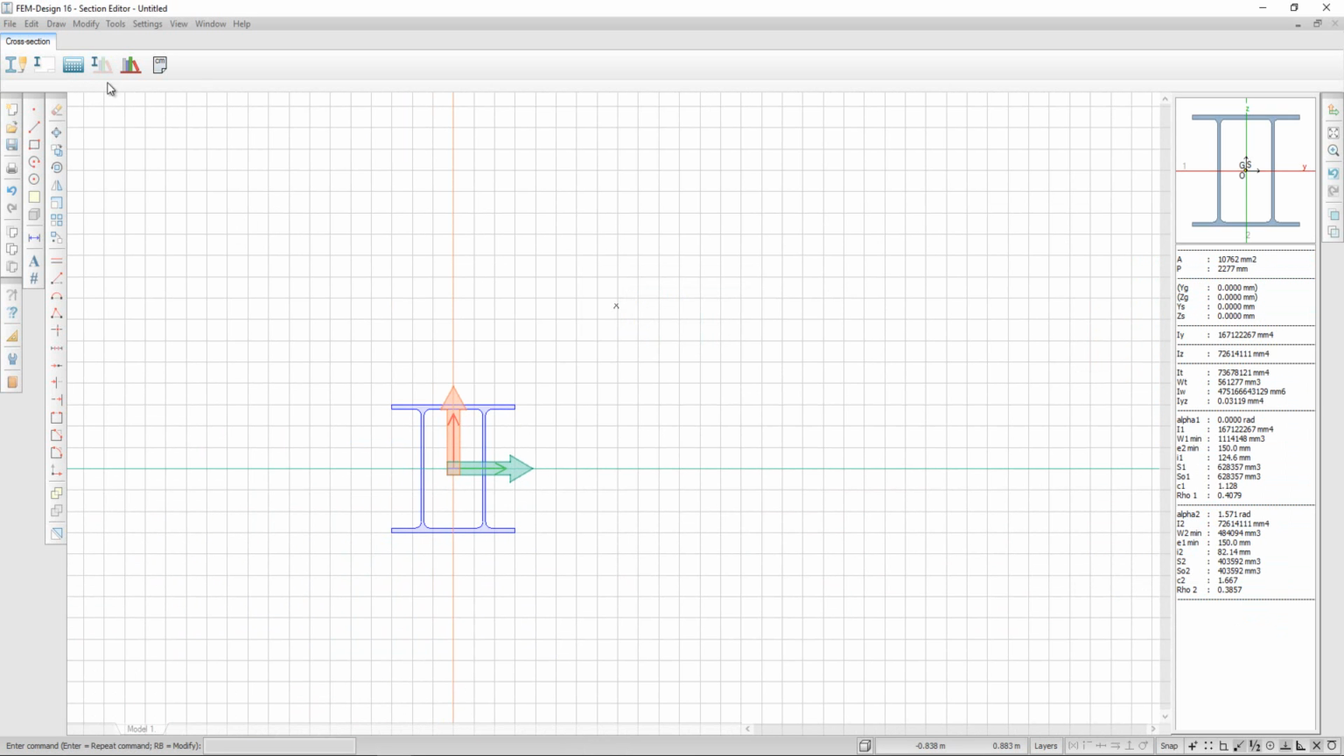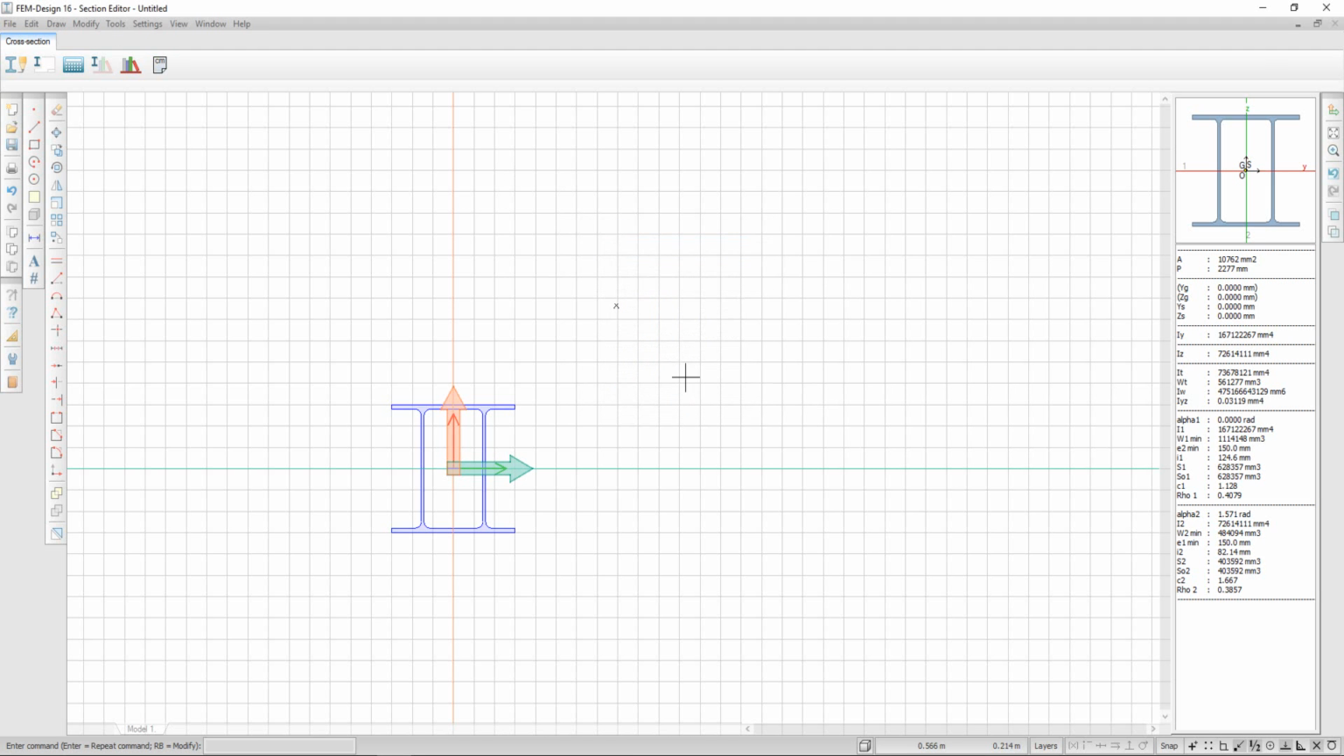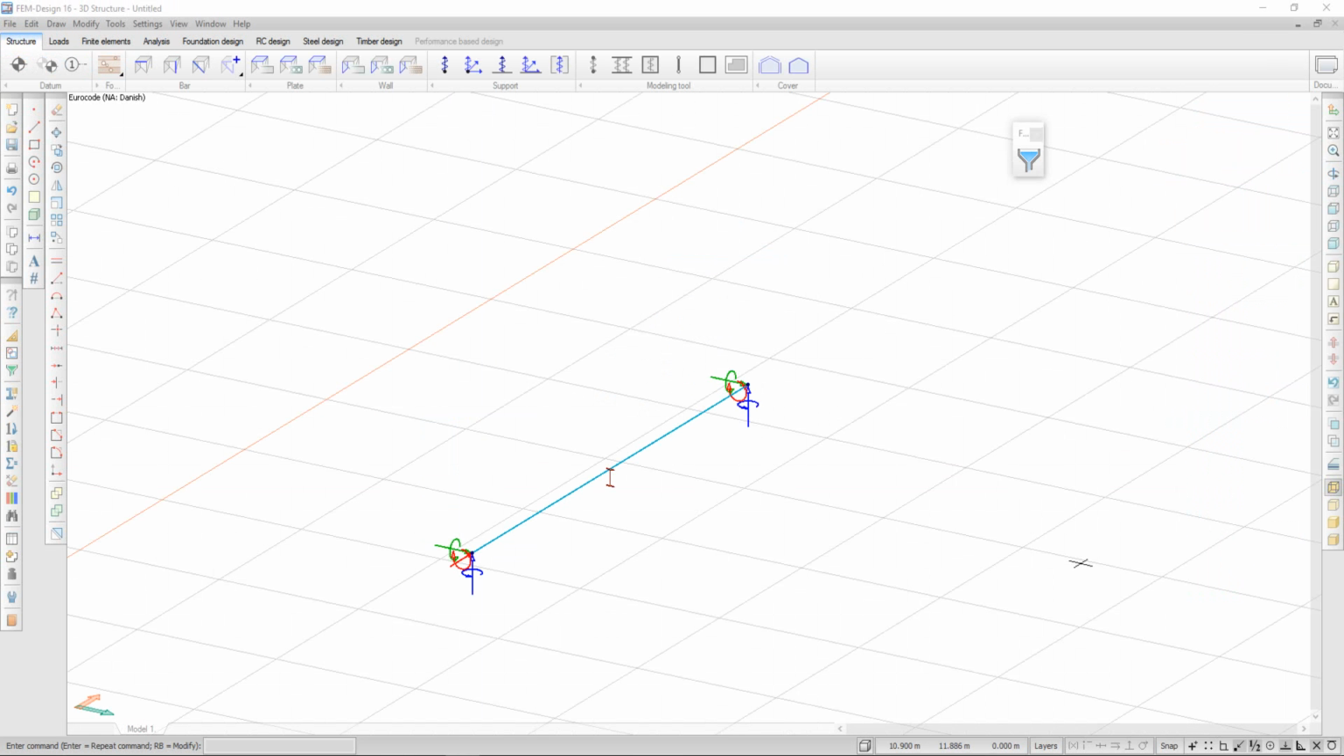The cross-section is now ready, and I can insert it into the library. I will choose a group. Steel sections. The custom, now select new cross section. I'm now able to use the cross section in my model.